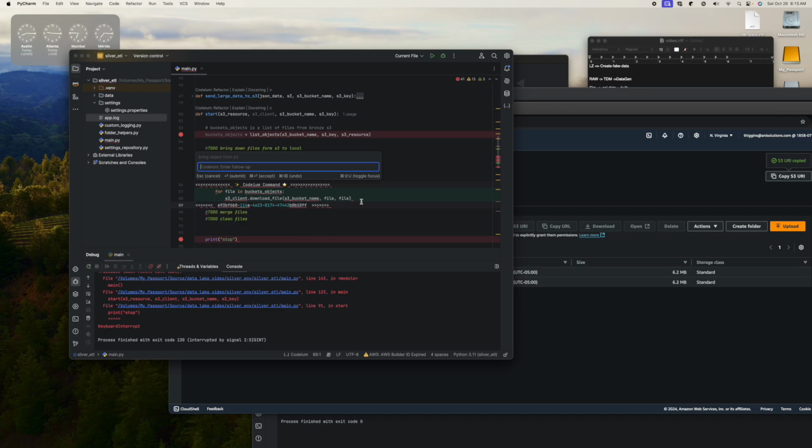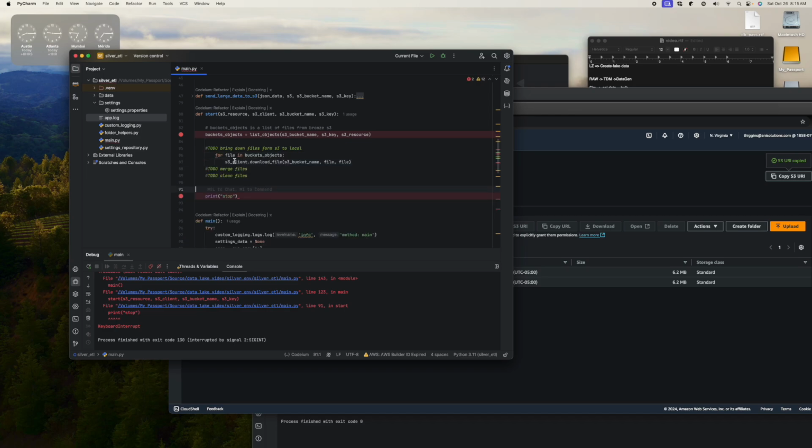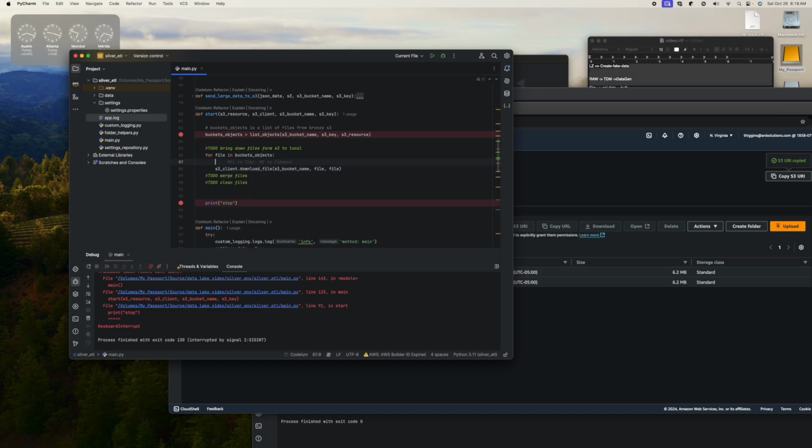I don't know, but we're going to try it. Except, because I do know, first of all, that needs to come over one. And for each file and bucket object, download the file. Let's see, download files. I don't think that's correct.